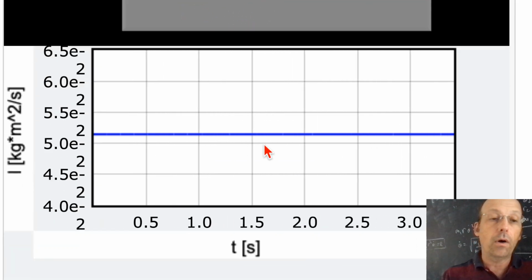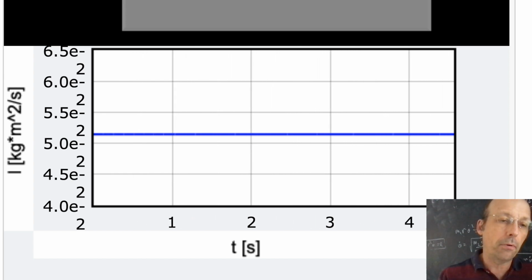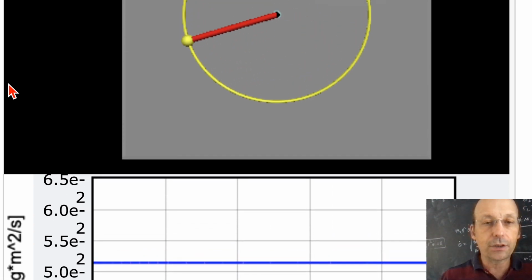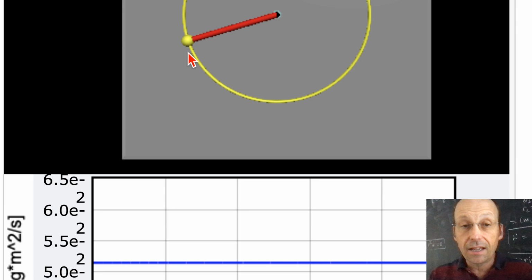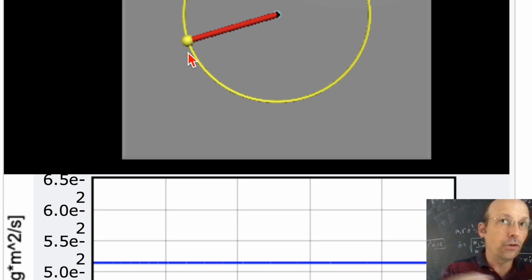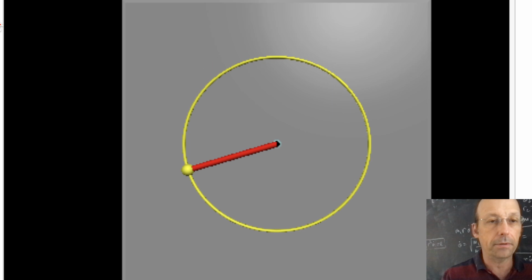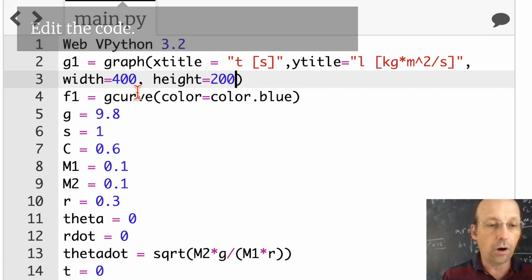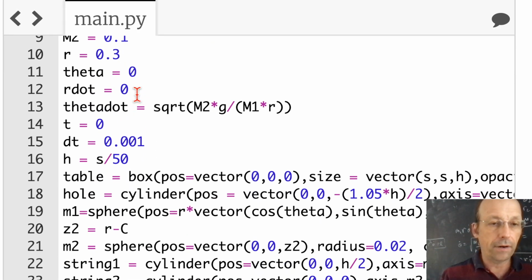Okay. Now, there's another problem. I saw a problem in the book, and I'm not going to do it. But it says, what if it's slightly not in a circular orbit? What if you give it a kick? Then you could just do this in a couple different ways. I could do this by solving for this theta dot and giving it an r dot that's not 0. Let's just do that and see what happens. I'm going to give it initial r dot. R dot right here is 0.05.